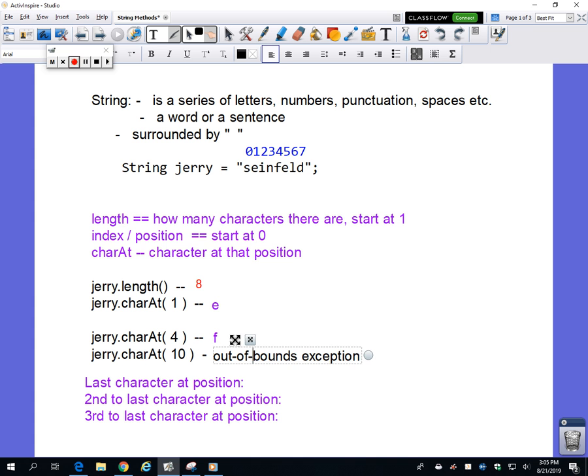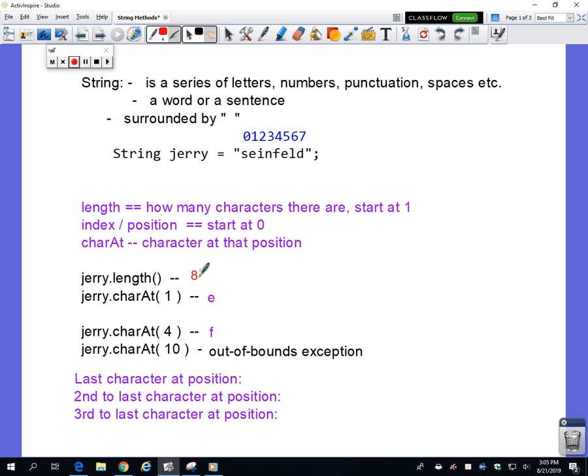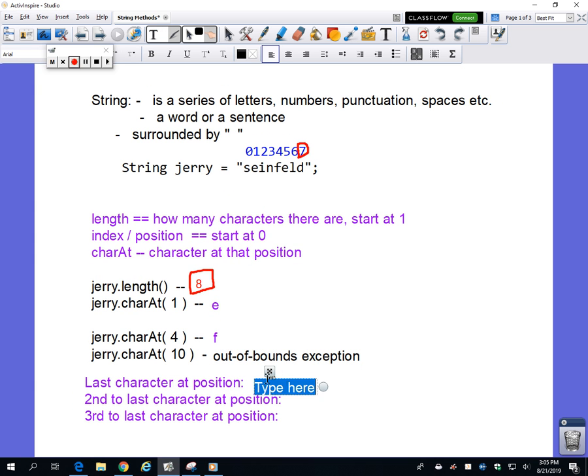Now let's try to analyze some other things about the string. The last character, what position is the last character going to be at? Well, notice the length of the string is 8 because we started counting at 1. However, for the positions we started counting at 0, so that means the last character is always going to be 1 less than the length. So in this case, the last character is 7. So the last character is always going to be at position length minus 1. In this case, it's going to be Jerry.length minus 1 because that's the name of our string.